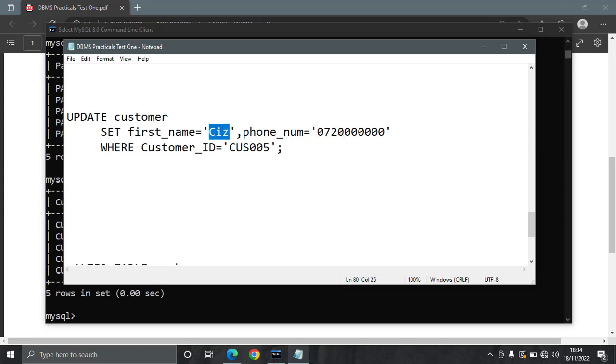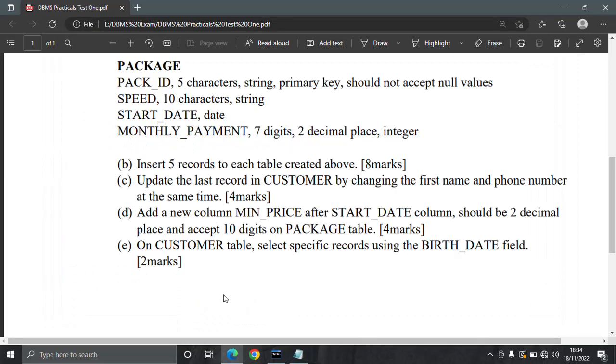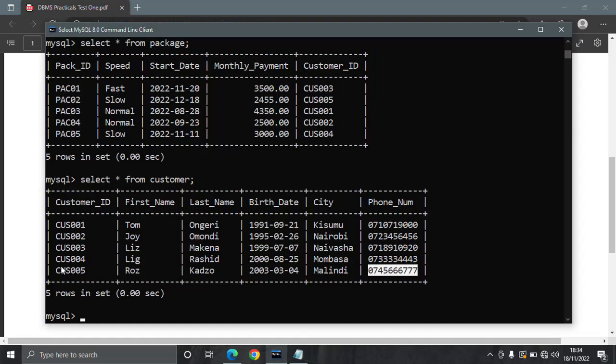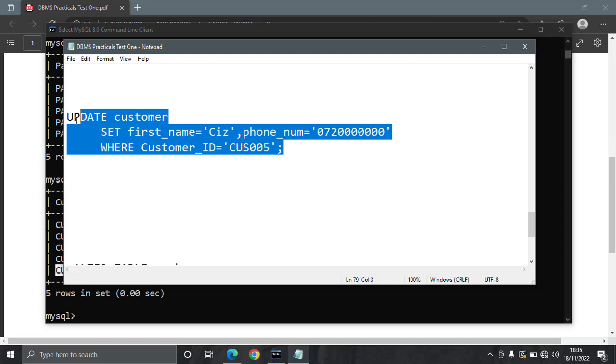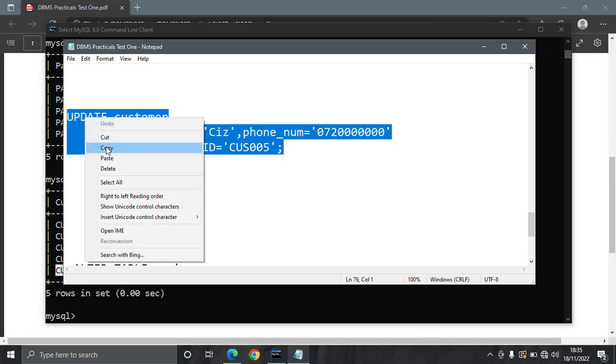we are giving 072000, where customer ID equals to customer 005, because the question says update the last record in the table, and in our table the last record is customer 005. So let us run this query and see what will be our results.